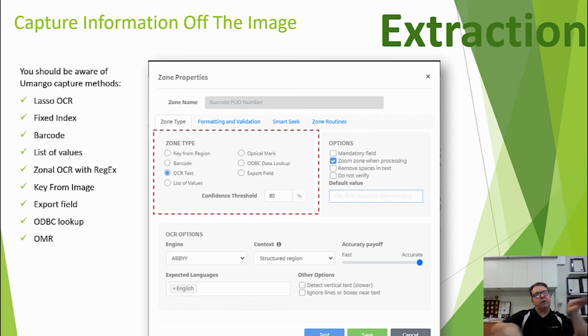Of course, we can then route those documents into different processes within Umango and on export to trigger different things within the business. And most of those, by the way, you can do in real time on the touchscreen of the multifunction device, web browser, and of course on the tablet and mobile using the native apps as well.